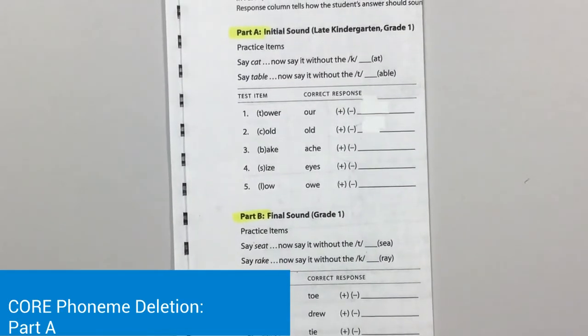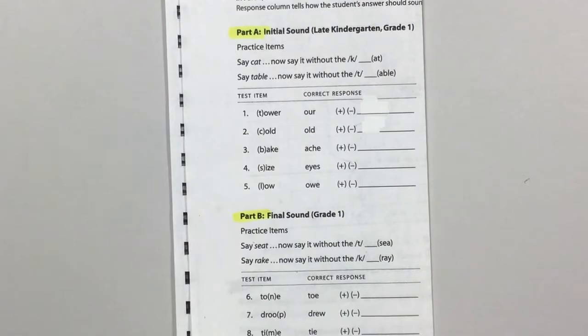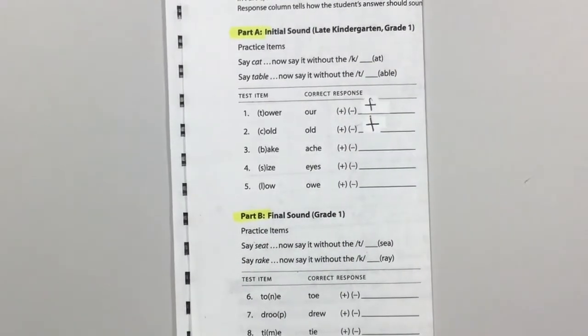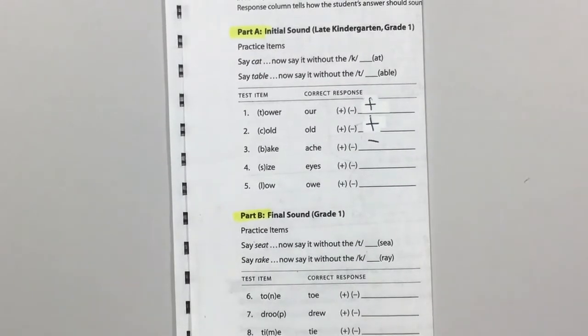Diane, can you say the word tower? Tower. Now say it without the t. Hour. Cold. Can you say that word? Cold. Now say it without the k. Old. The next word is bake. Can you say it without the b? Bake. Size. Size. Now say it without the s. Eyes.